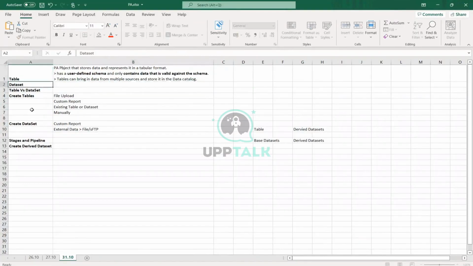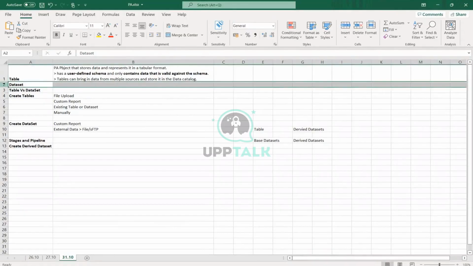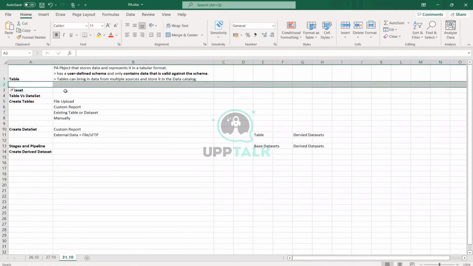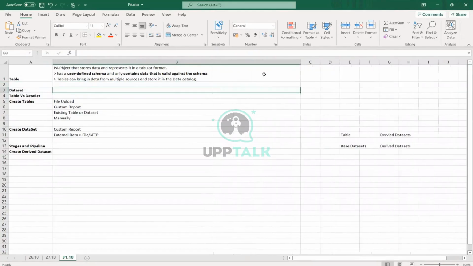We'll list out the differences between a table and a data set. What is a data set? A data set is a Prism Analytics object that basically controls some underlying data and describes the processing logic to manipulate the data stored.